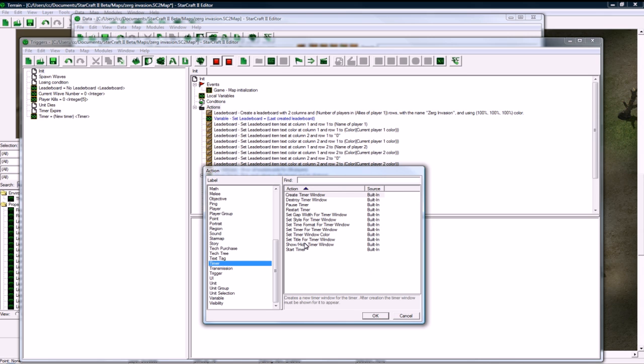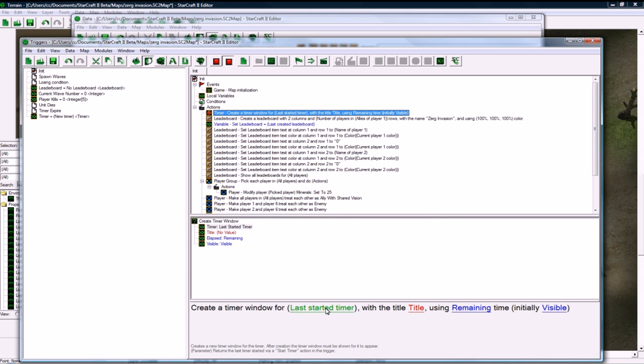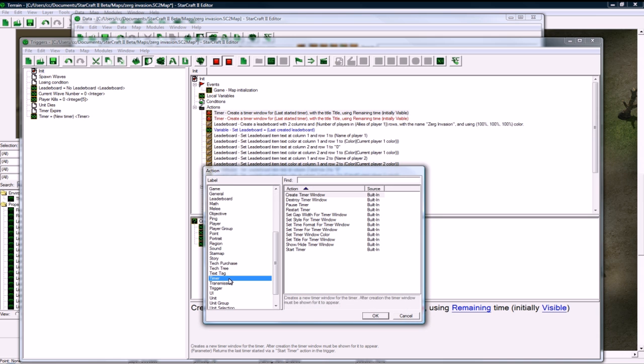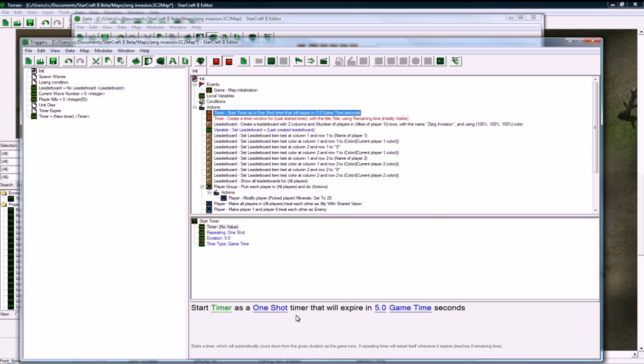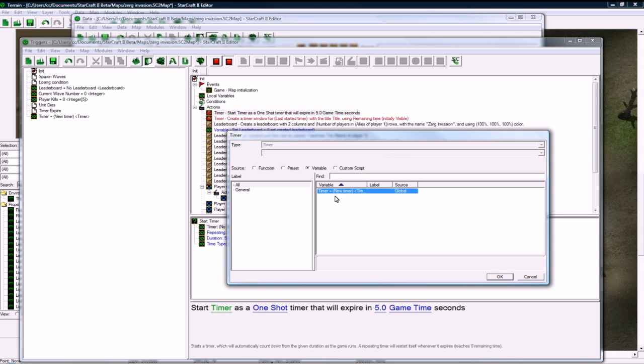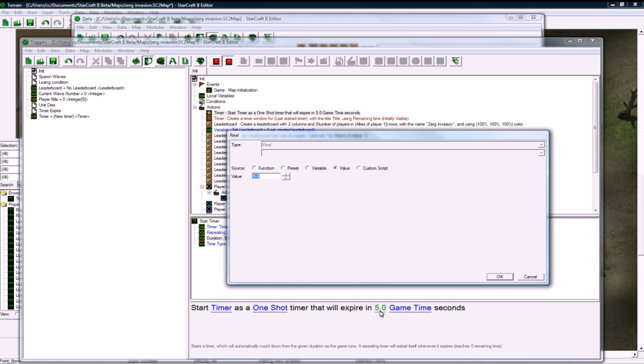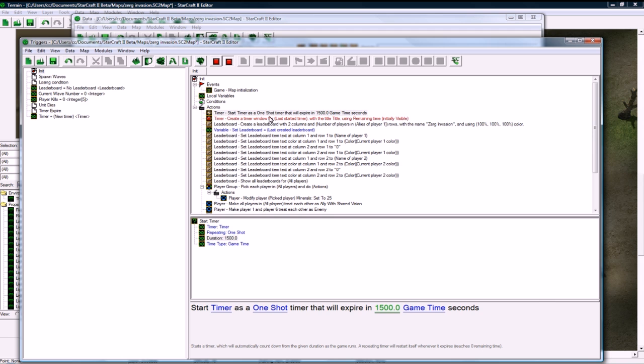Okay. Create a timer window. But before we do that, we want to start a timer. So start, and the timer will be our variable timer. And it's a one-shot timer that will expire in, let's see, 60 seconds is a minute, and we want to do 25 minutes. So 60 times 25 is 1500 seconds. I just did that on a calculator, by the way. I'm not that smart. 1500 game time seconds.